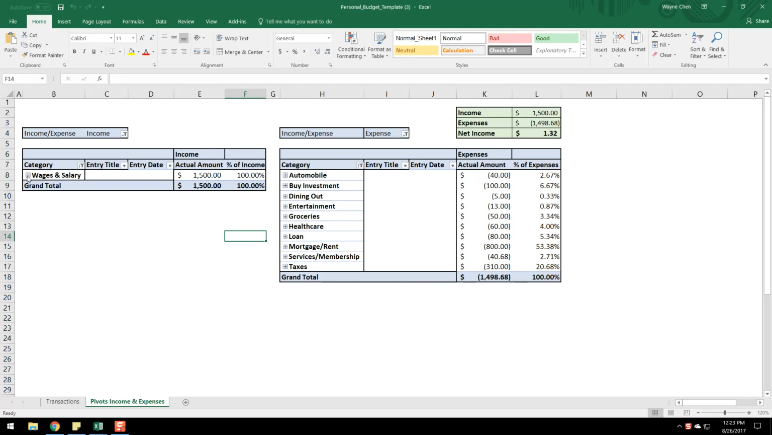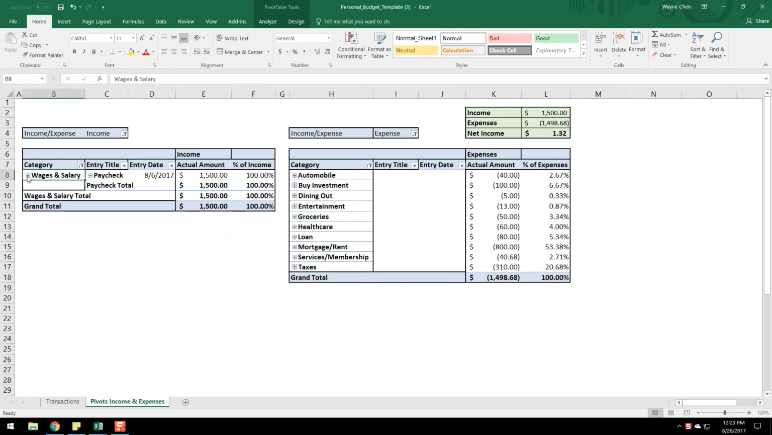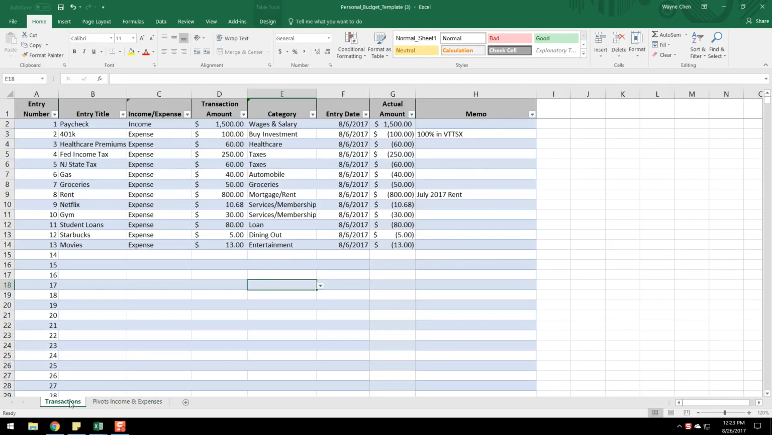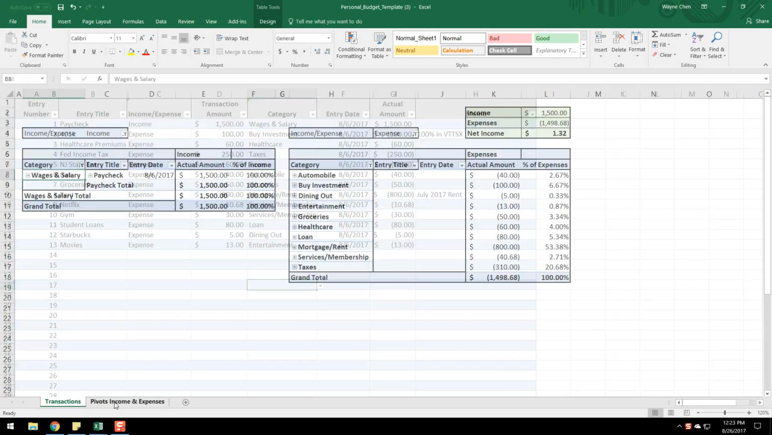So what we can do is we can click the plus and we can see that there was a paycheck 8/6/2017 for $1,500. Now, is that true on 8/6? Looks like all these entries are on 8/6. And we can see the first entry is paycheck income $1,500. So that makes sense.